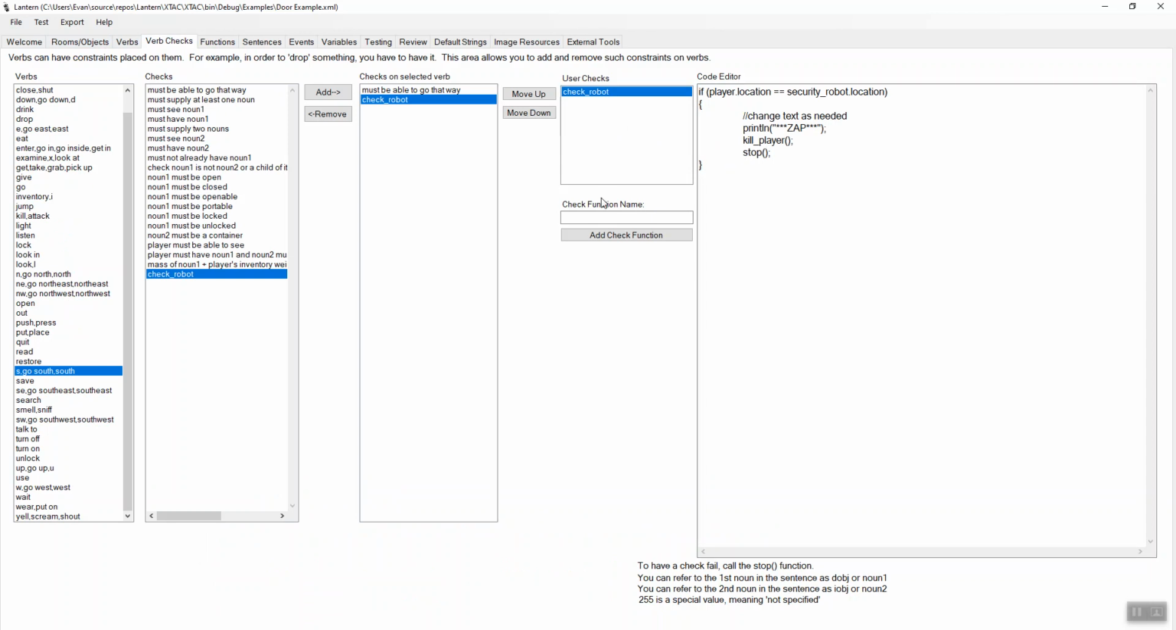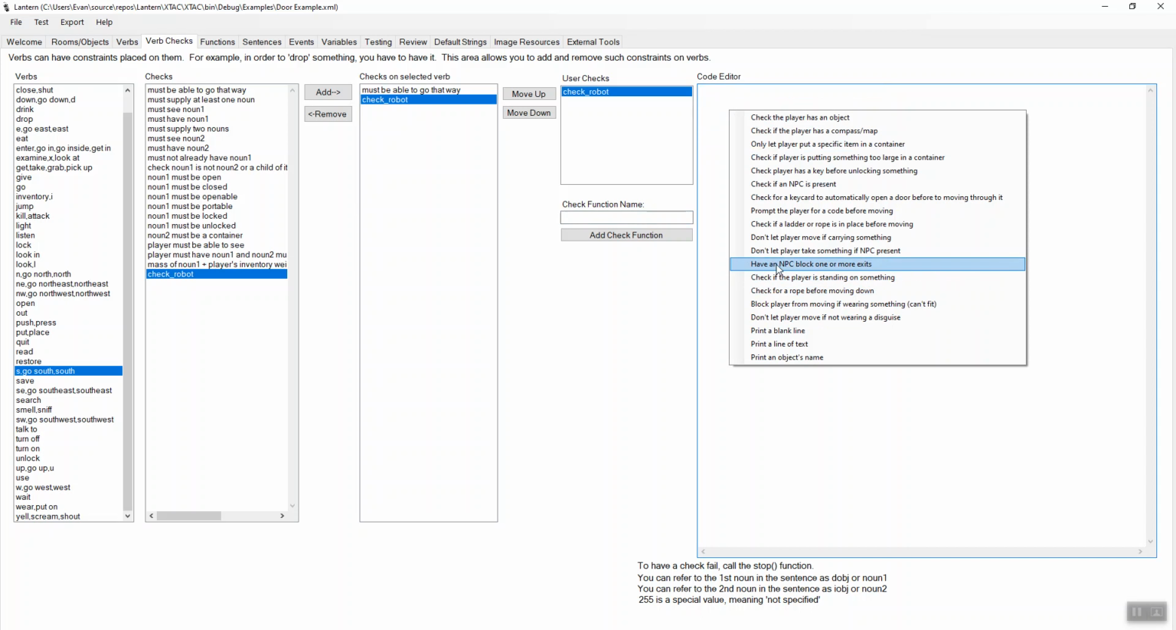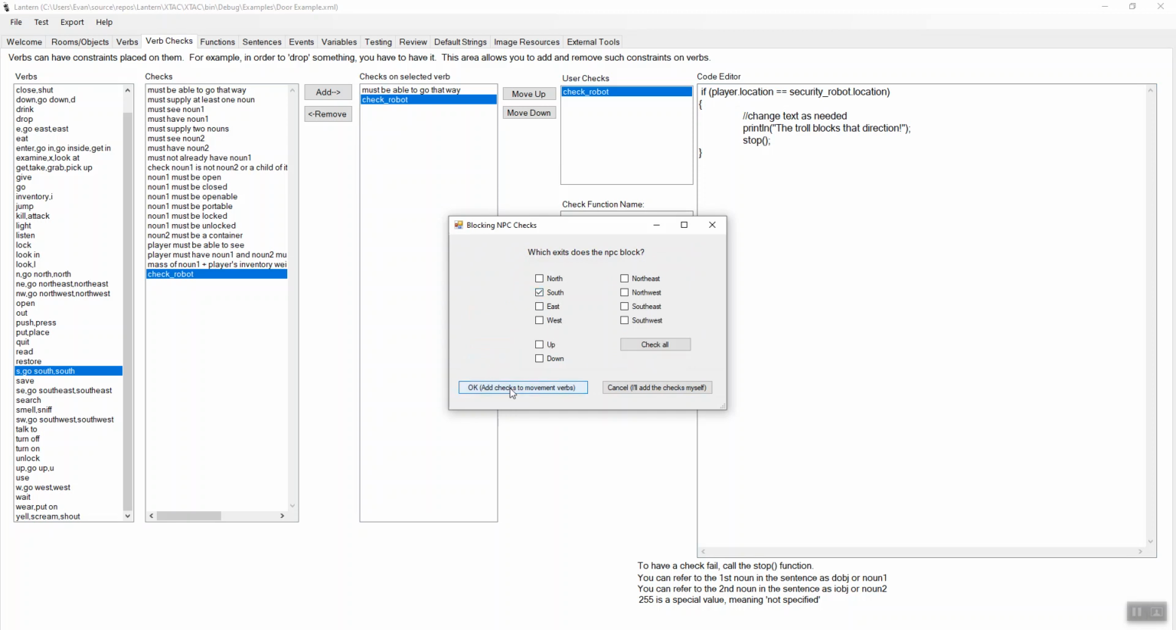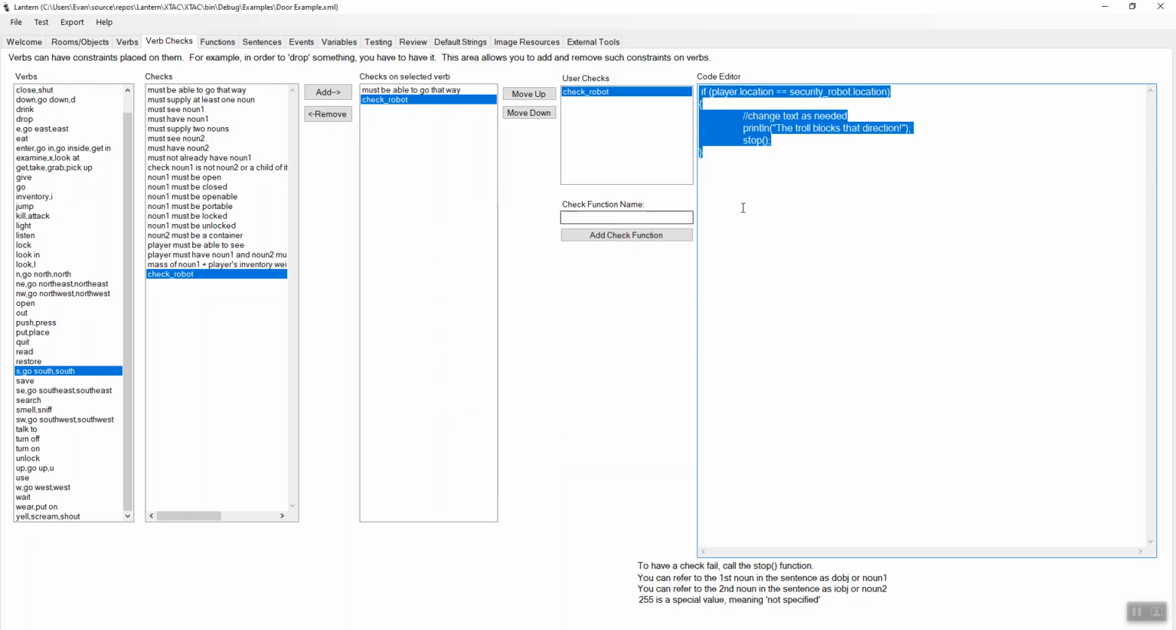All you have to do is create a check function and then drop in the code to have an NPC block one or more exits. You pick the NPC, you click OK, you select which exit it blocks, and then you just change the text. You know, the robot blocks the way, or the robot's not having it. All right, the robot is not messing around. Okay, or you could put in the little code to kill the player.